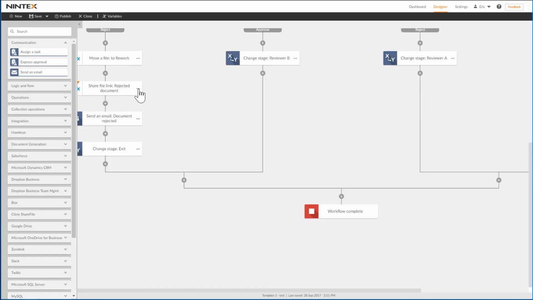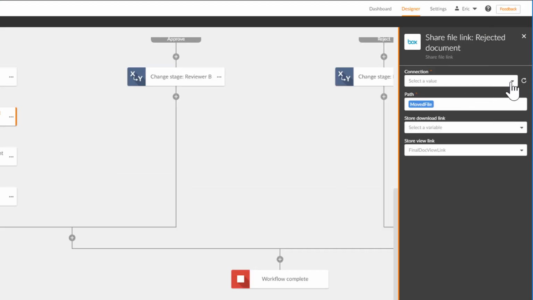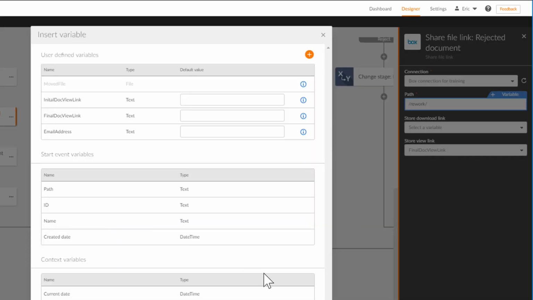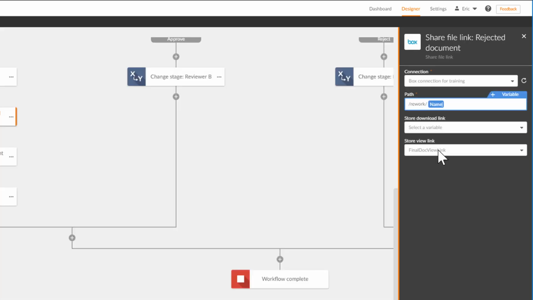And we have 2 others of these. We have one in the reject folder. This creates a link to the rejected document. Here's our connection. And our path is going to be work, and then name. And I'm going to save that as final doc view.